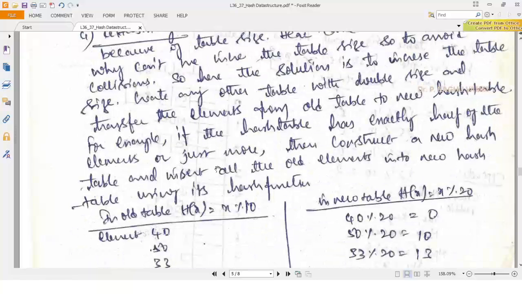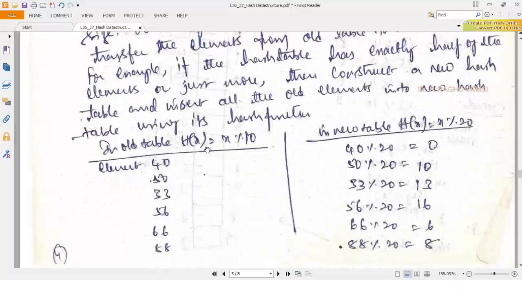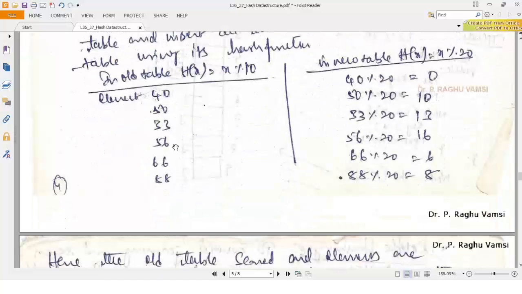For example, if the hash table has exactly half of the elements or just more, then construct a new hash table and insert all the old elements or old keys into the hash table using the hash function. So in the old table, let us say the hash table size is 10, H of x is equal to x mod 10. The elements are like this: 40, 50, 33, 56, 66, 88. Then in case of the new hash table, you are supposed to take modulo 20 and place these elements in the new hash table that we created whenever the collision occurs.